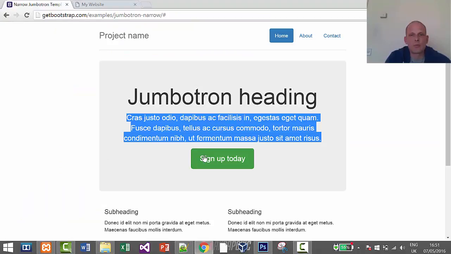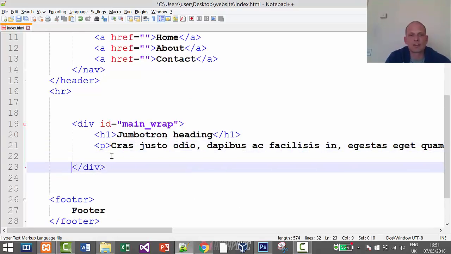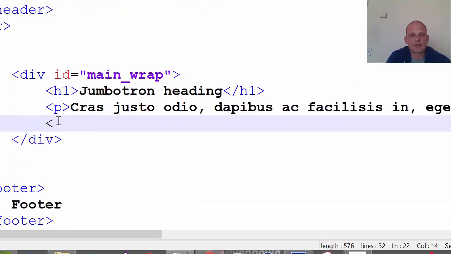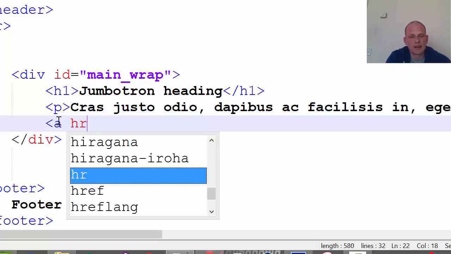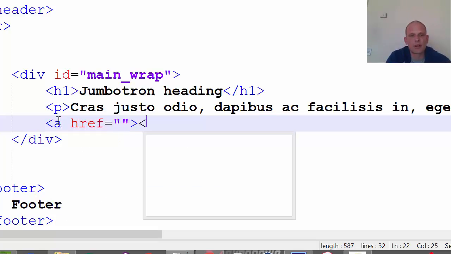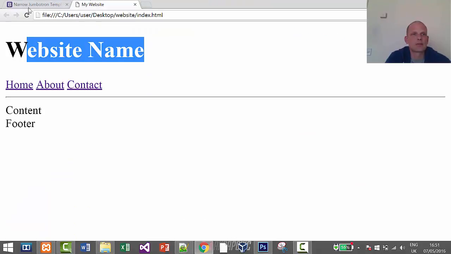And then we have the button, "Sign up today." We can create the same button here as well, and to create this button we will use an a tag, an anchor tag. Href is equal to, for now we need to close this anchor tag, and we say "Sign up today." As well, we have to put it in between these, "Sign up today." Okay, so let's have a look what we have on our site.